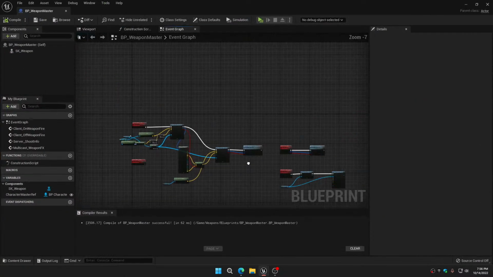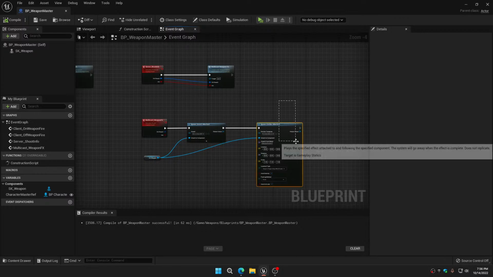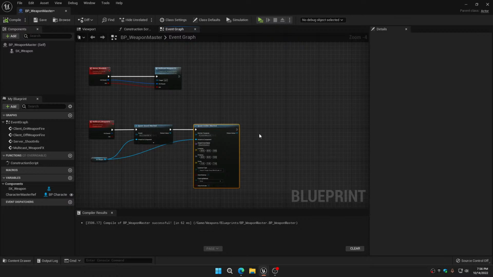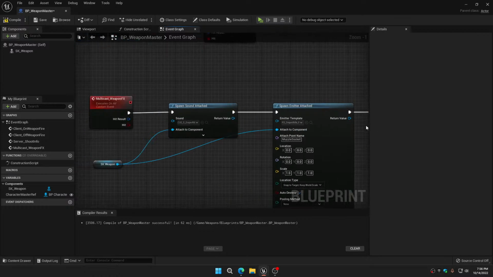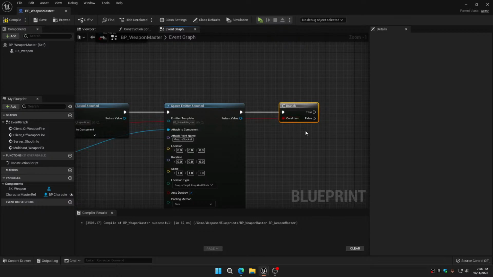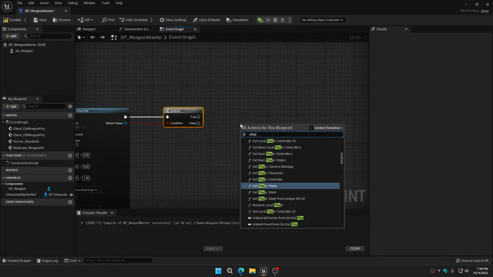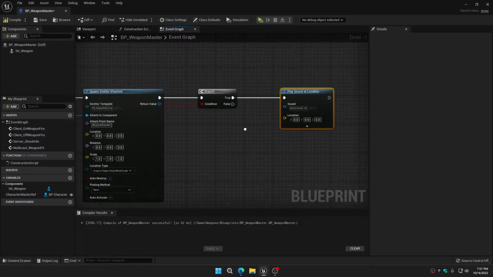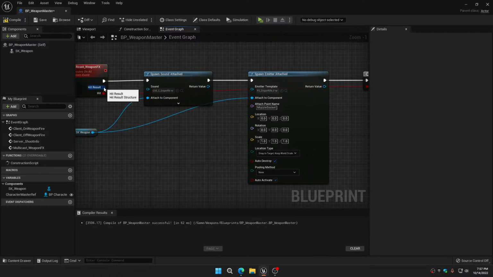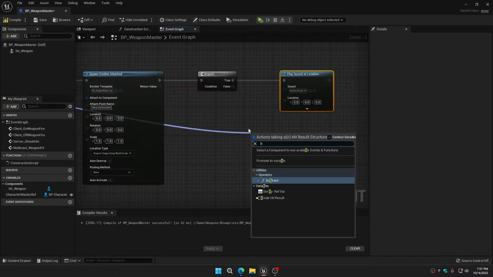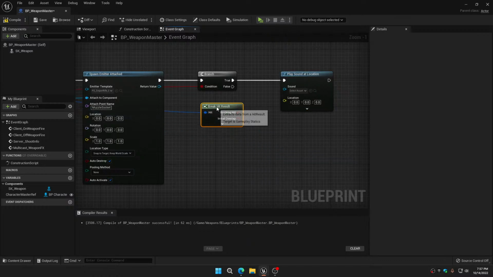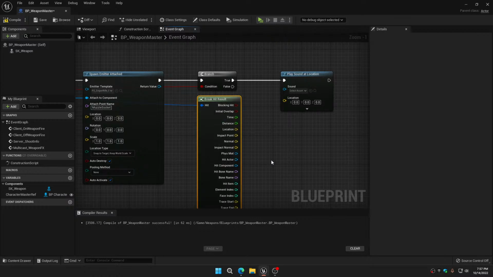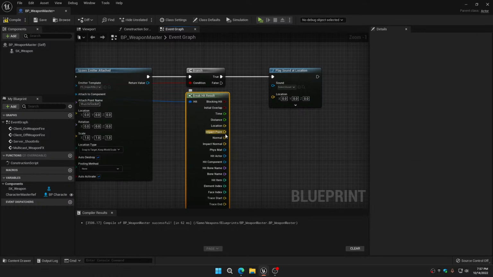So now we got the sound effect playing. We got the muzzle flash playing. Now we need to spawn an impact sound and an impact particle, right? So we are, in fact, going to put a branch here this time. And we are going to check if this hits or not. And if it does hit, we're going to play sound at location. And the location is going to be, we're going to take these hit results right here, pull this over here, and we're going to say break. And we will break these hit results. Fold this out. And the location is going to be the impact point.